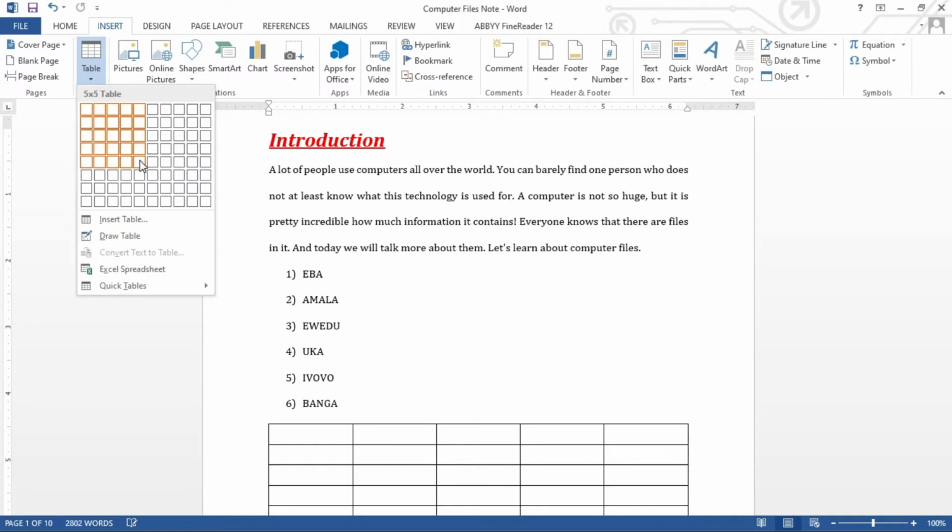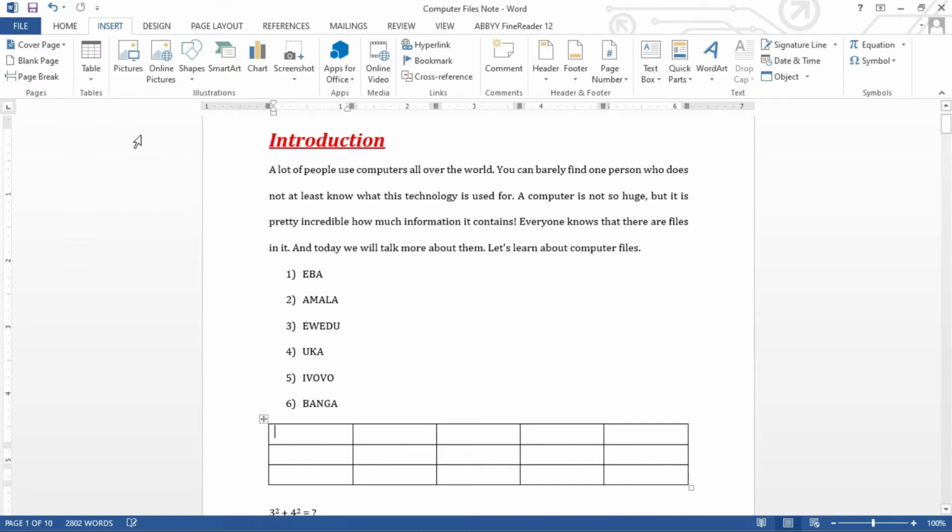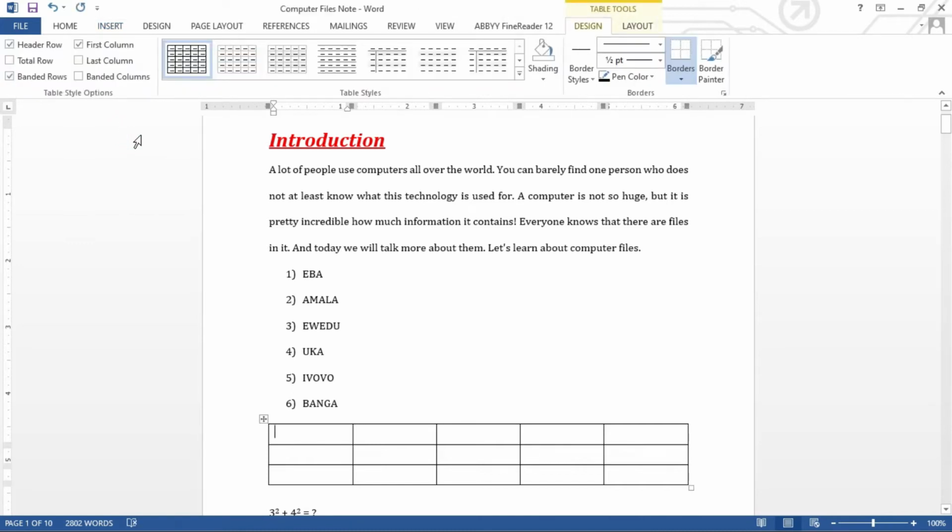So let's say I want 5 by 3. I'll put my cursor here where I want it to stop, and I'll just tap on it. Bam. Here is my table. The table is here. So after the insertion of this table, I can now put my items inside.